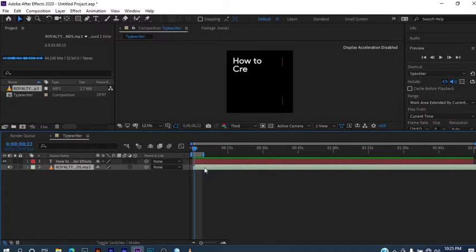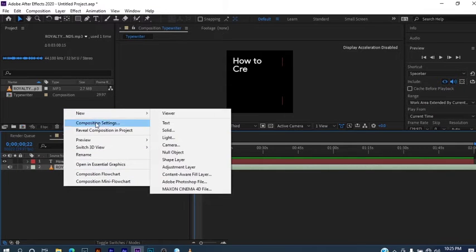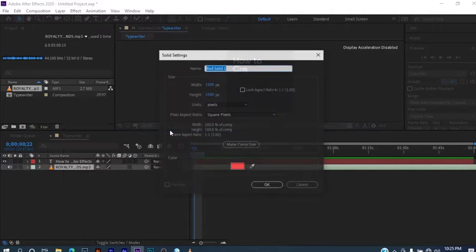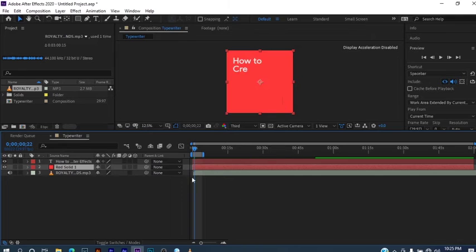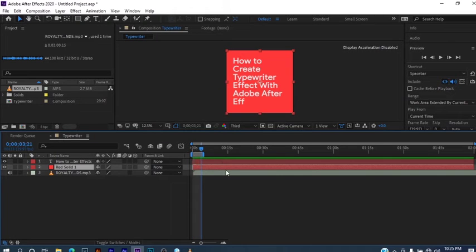If you don't need the sound, you can take it out. If you decide to add a solid, you go to new, solid, pick any color of your choice, press OK. See, the particular effect doesn't set.